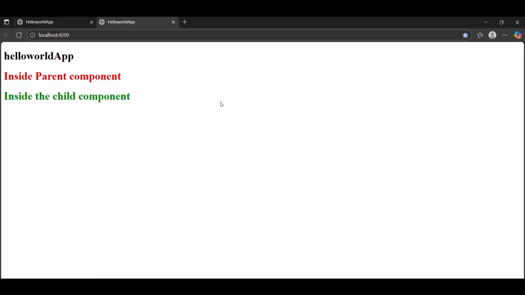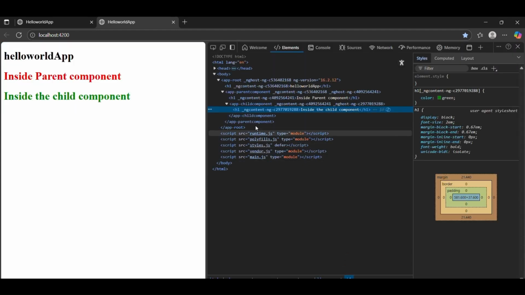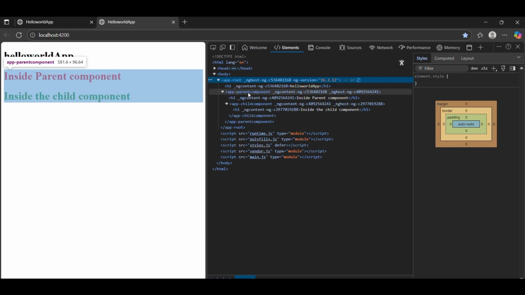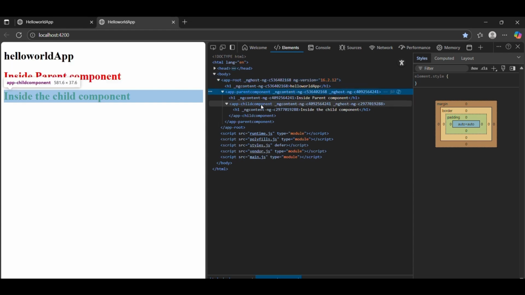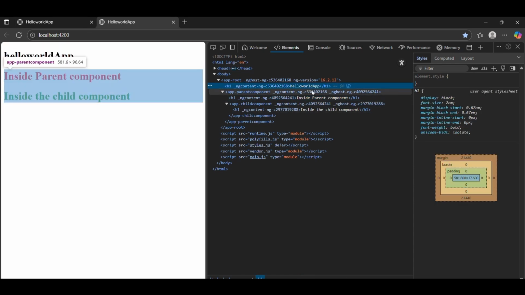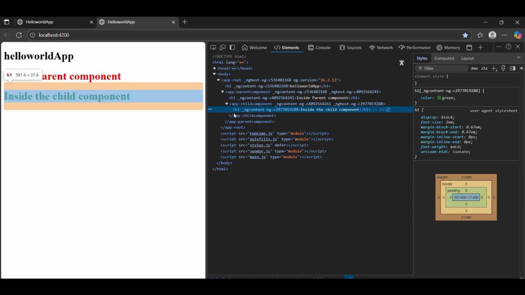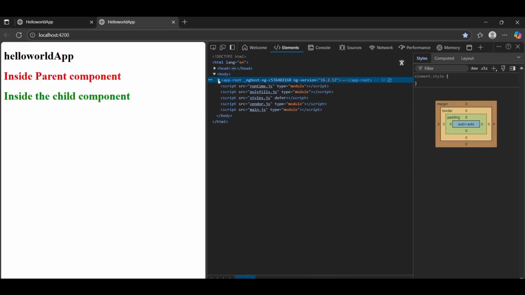Let me show you by inspecting the browser. So inside body you can see you have app root, and inside app root you see parent component. Inside parent component you have the child component, and you can also see the content inside app, parent and child as well, and see this. Just observe the structure of how the components has been nested.